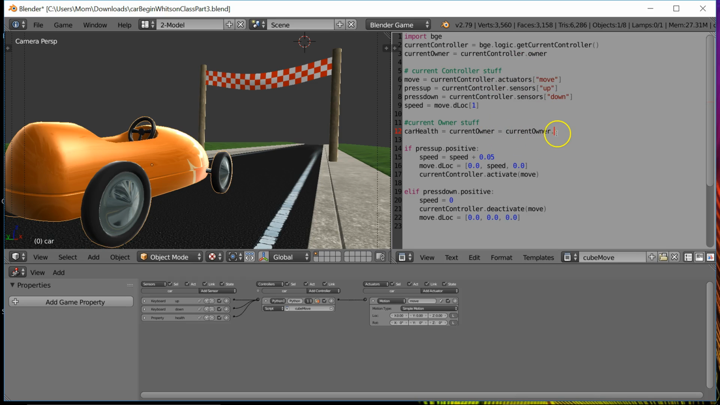And we can set up current owner dot, and then it would be a sensor, because it's over here. It's got to sense what its health is. And we're going to say, and this has to match the text here, we're going to say health. Okay, so now we've added a new variable.